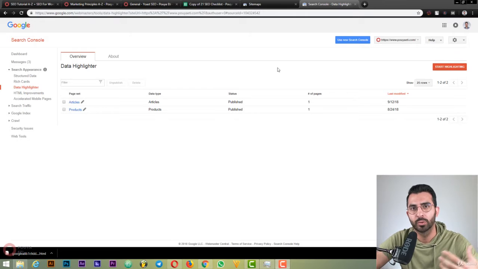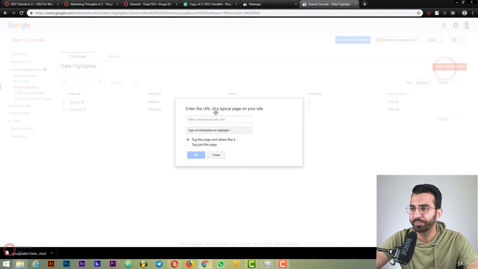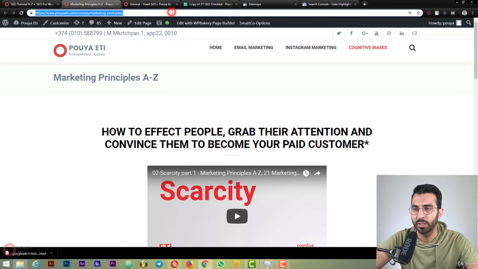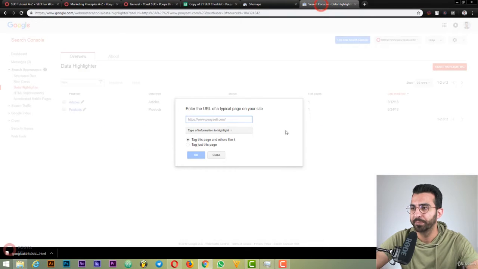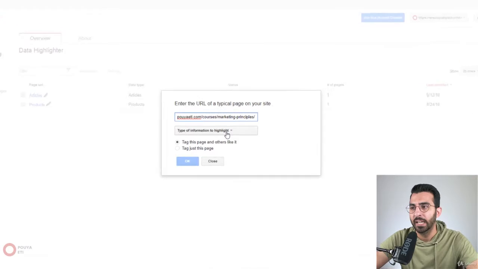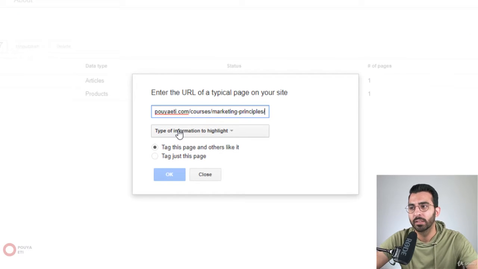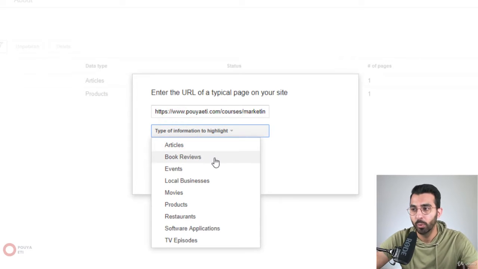And to start, to select the web page that you want to highlight, at the top right side, click on start highlighting, right? Here you have to select the URL. You have to paste the URL of the page that you want to highlight. So for our situation, let's highlight this page on my website. I'm going to paste the URL. And then after that, I have to tell Google Search Console what the type of this web page is, right? Is it an article, book review, events, local business, movie, products, restaurants, software applications, or TV episodes?